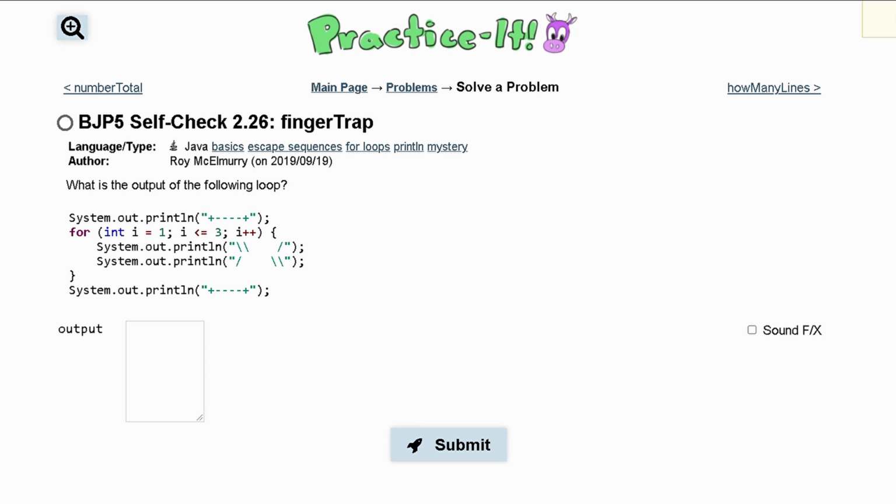For practice it, self-check 2.26 finger trap, we are asked what is the output of the following loop? Well, our first line, we have this system.out, so we're just going to print this in here. So we have a plus, then we have 1, 2, 3, 4, and then another plus. Actually, this is 4, so it's just going to be 4 of these, and then a plus.